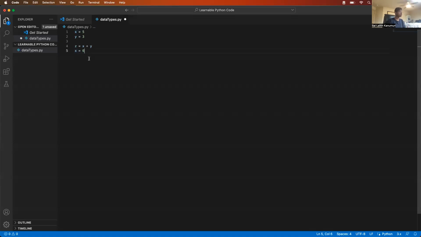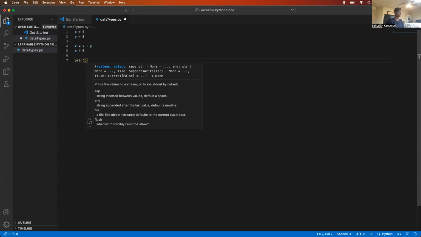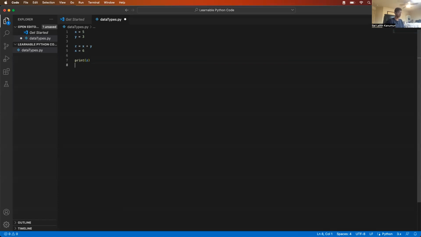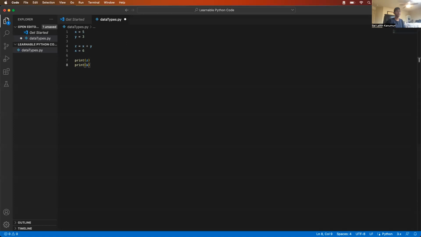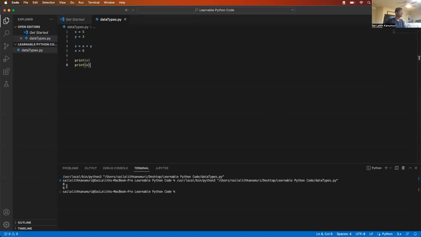If I just run this, don't worry about what I'm doing yet. I just want to show you that it works. So do print z and then print x. Don't worry about it, we'll be going into this in our next class. And now if I run it with the run button on the top, you'll see that z is 8 and x is 6, as said above.